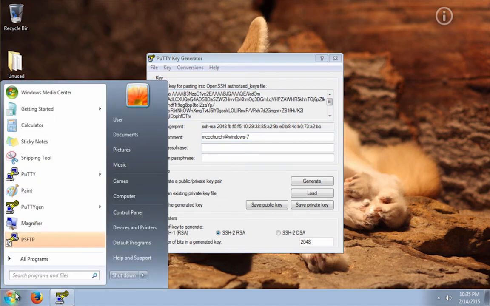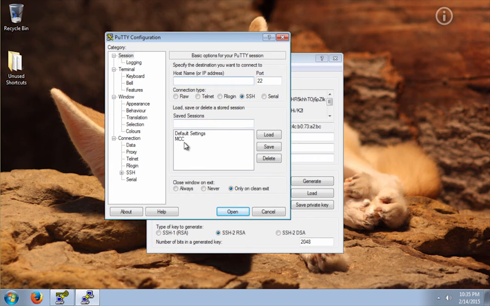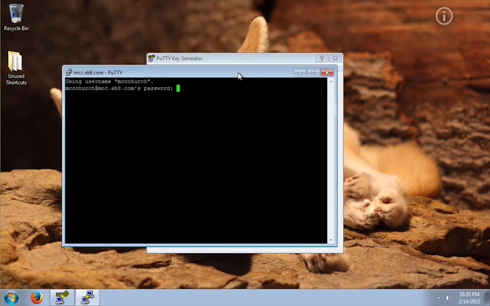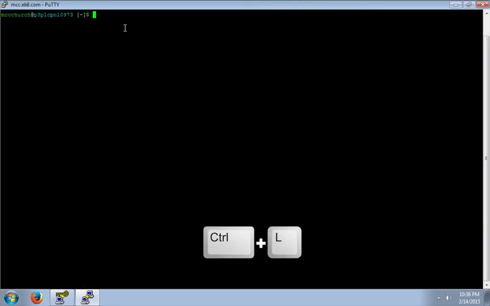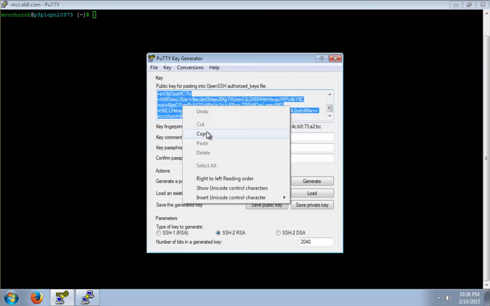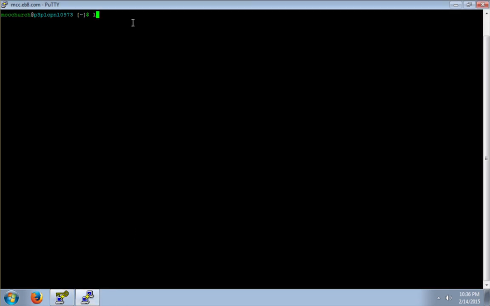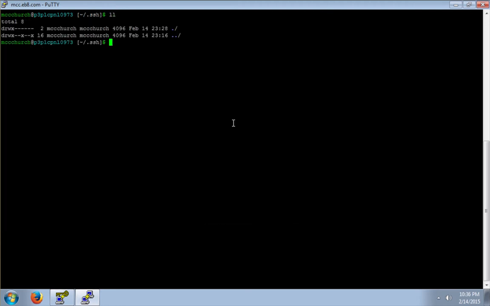So now let's open Putty. Now let's load the profile that we created on our last video that is still prompting you for a password. Now let's type the password. Now let's go back to Putty Key Generator and copy the public key. Let's list all the files. We need to go to the .ssh folder. cd .ssh.